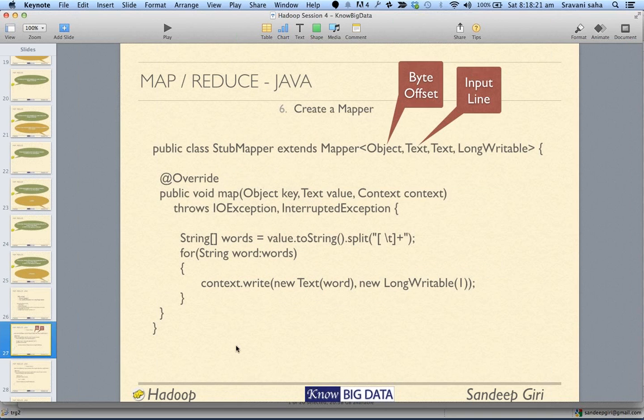All right. The next step is that you create a mapper. Create a mapper in the sense that you create a class, public class stub mapper, which should extend something called a mapper. And when you are extending a mapper, you can define the output which the mapper will be giving. This is the same for all the mapper definitions.